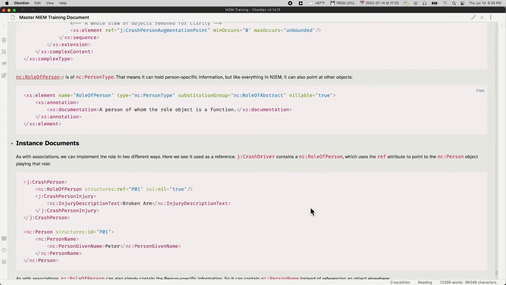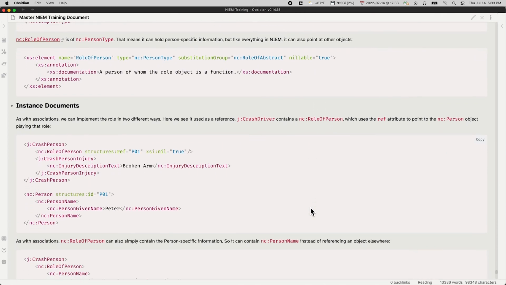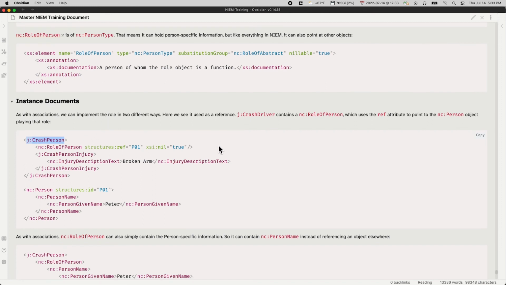What does it look like? Well, it's going to look like this. This is very similar to what we saw with associations, right? We have a crash person role element here. Inside of it is a role of person with a pointer to P01.